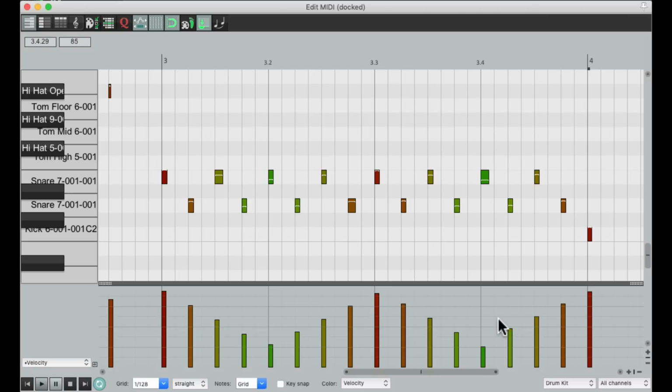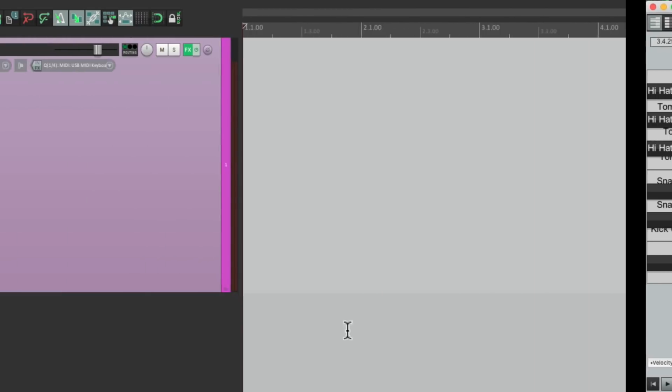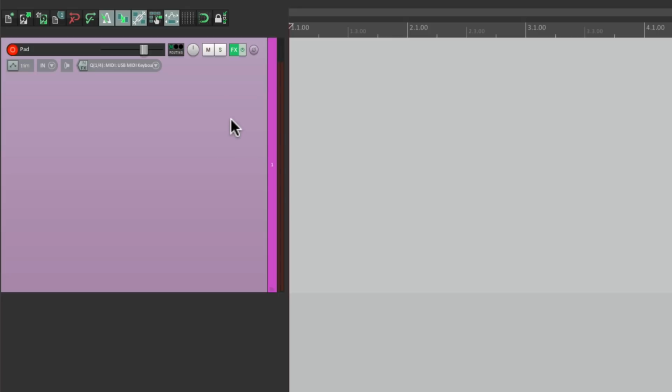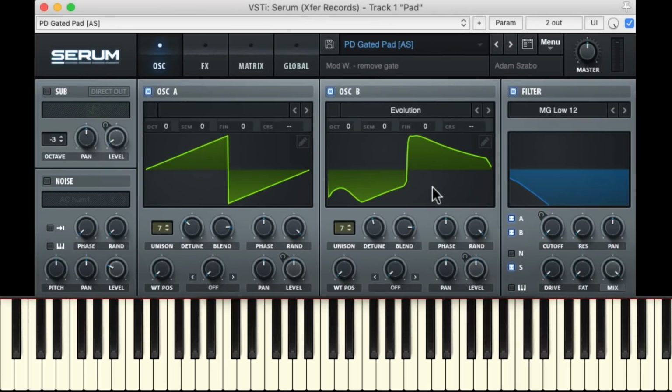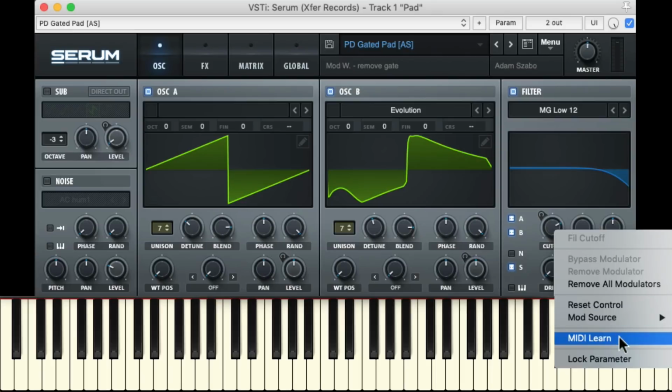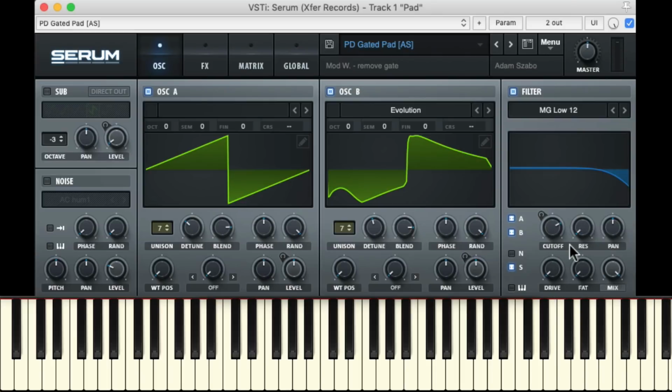Now this can be used with any continuous controller information we want. For example, let's try this with a synth. In this project, I have a synth on this track. Right over here, and I want to create continuous controller information using the cutoff filter right here. Right now, it sounds like this. But I want to readjust the cutoff filter as I play. So I could right-click it and assign MIDI Learn by moving a fader on my USB keyboard, like this. So the fader controls the cutoff.